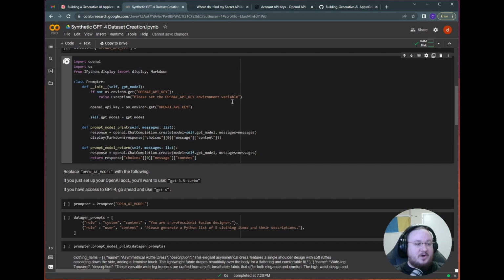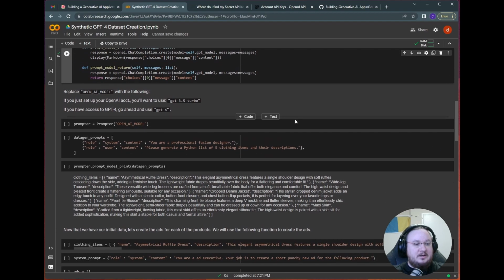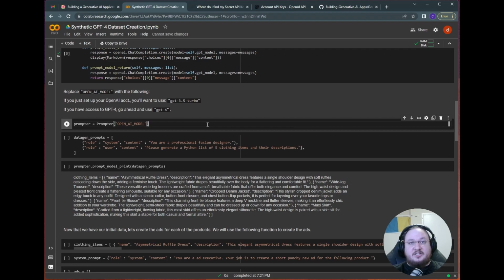We can load this prompter class. Now, I don't have access to GPT-4 on this newly created account. Haven't made it through the waitlist just yet. So I'm going to go ahead and use GPT-3.5 Turbo to create our synthetic data. So I can just go ahead and copy and paste that into our prompter.